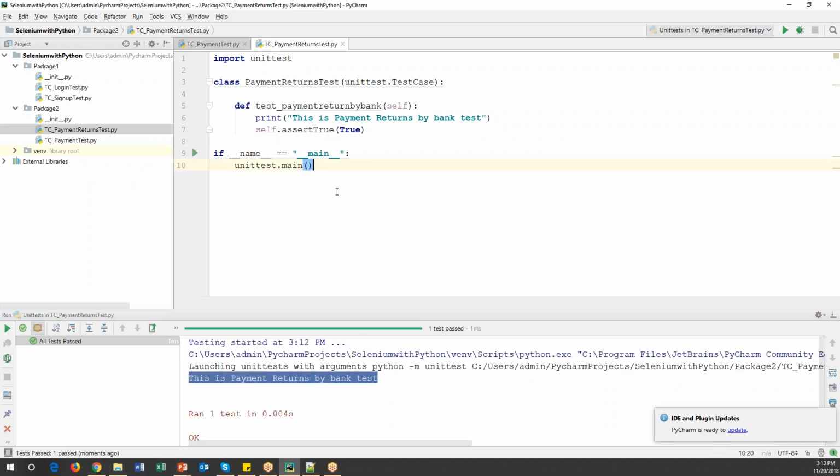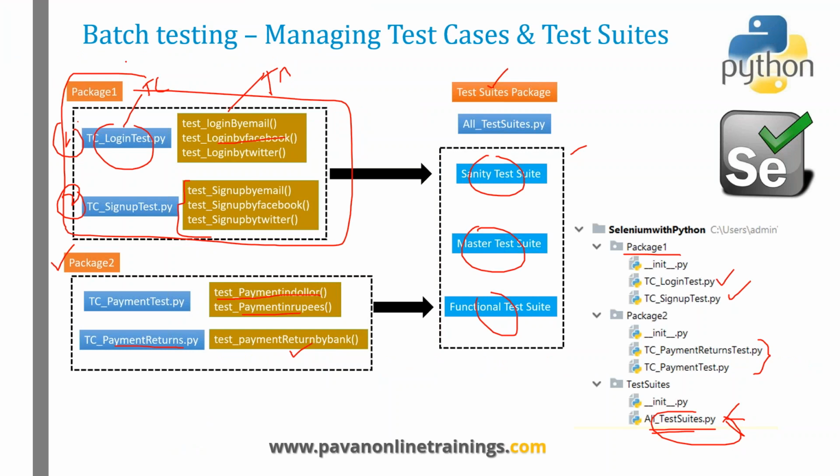So with this, we have just implemented multiple test cases in two different packages. So package 1 and package 2. Package 1 contains login test and sign up test, and package 2 contains payment test and payment details. It is exactly like this. In package 1, I have 2 test cases created, and in package 2, I have created 2 more test cases. Now to execute these test cases as a suite, I will just create one more package called test suites, and here I will create one Python file where I will create the test suites, and I will execute those test suites from this particular file.